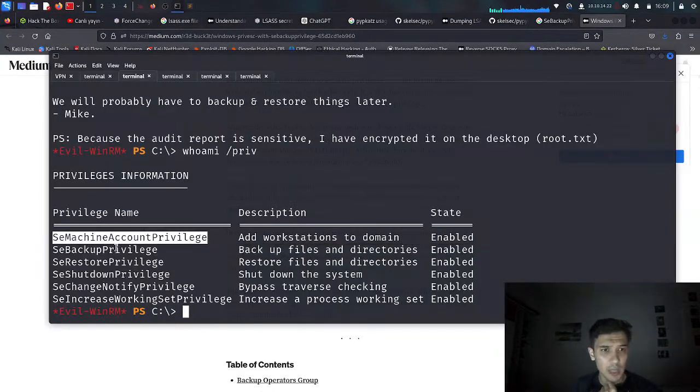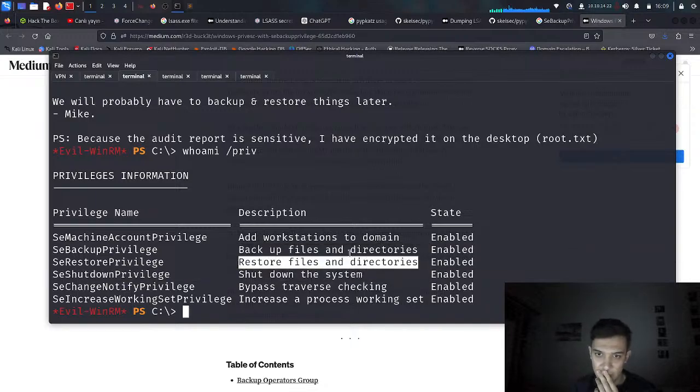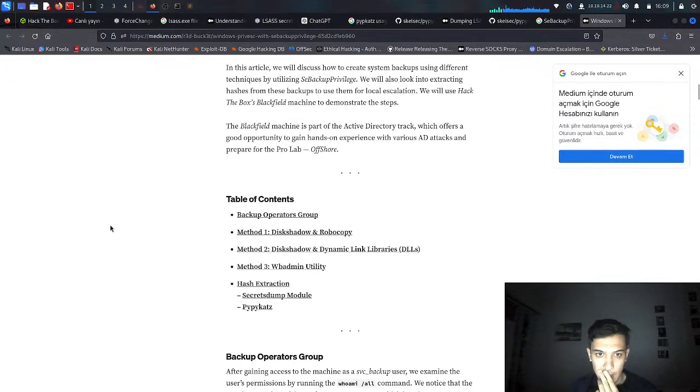SeRestorePrivilege and SeBackupPrivilege, so we can back up files and directories, and it can be enabled. So restore files and directories is enabled too.